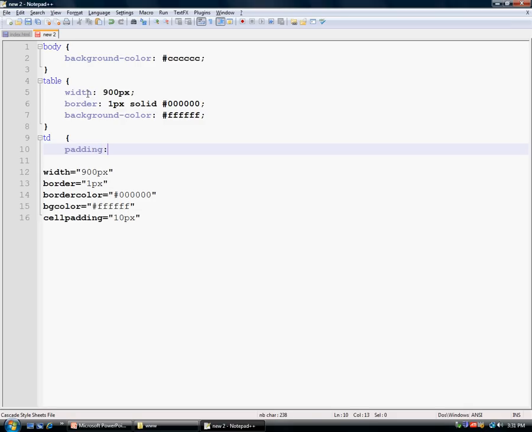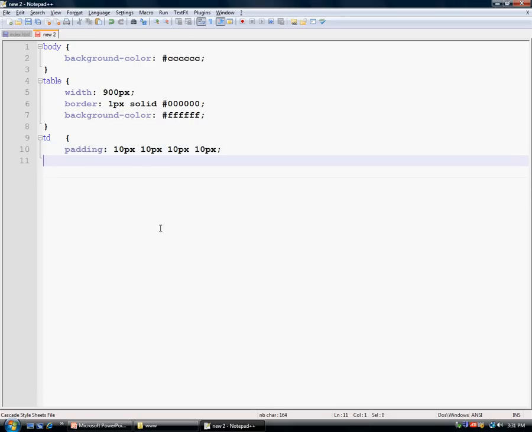Padding, colon. Now, I do need to put in all 4 values. The way we know the order of our values is we just work our way around the sides of the box. So 10 pixels on the top, 10 pixels on the right, 10 pixels on the bottom, 10 pixels on the left. Then I'm going to close it. And now I have captured all of these 5 attributes into my style sheet. So I'm going to simply highlight this and delete it. And I do need to close my style. Notice that all of my red went away, so this appears to be correct. Good.